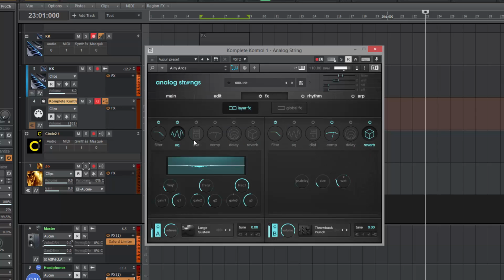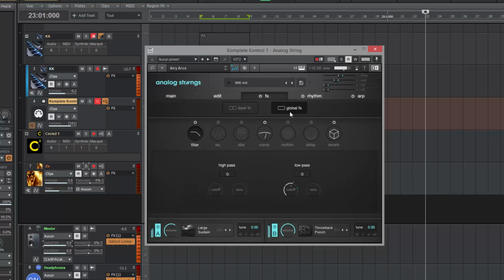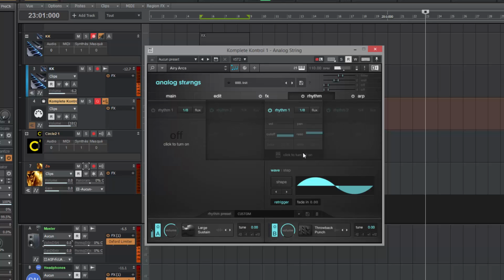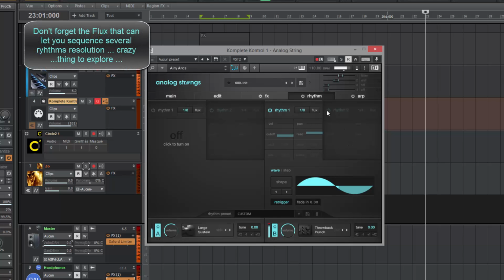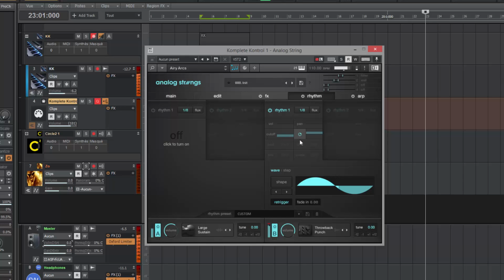The FX pages, I remind you, you have FX for both layers, individual, and then the global FX. Yeah, distortion and all that. The rhythm section here, if you know Signal, you're going to be familiar with this kind of stuff. You can have two rhythms for each part. And with this you're going to modulate volume, panoramic, cutoff, resonance, tube distortion, and all that.